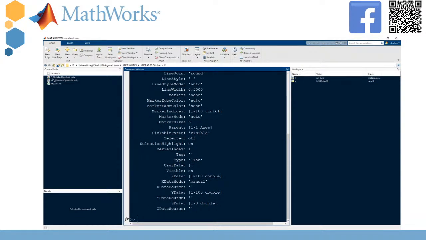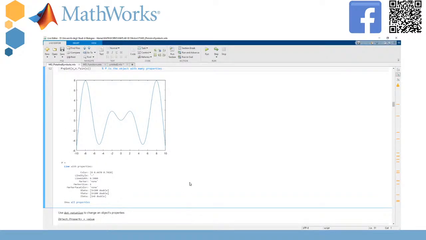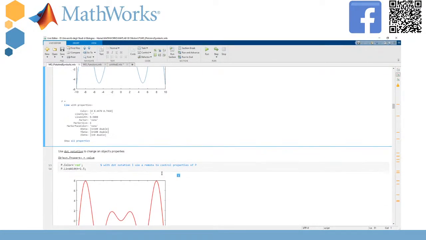Actually, these are quite advanced commands. So I suggest you take your time to explore them one by one. And we're just going to see some of them right now. So, for instance, if I want to access one of the properties of the object p, of the line object, which is my plot, I can just use the dot notation. So my object is p, and its property, for instance, is the property color.